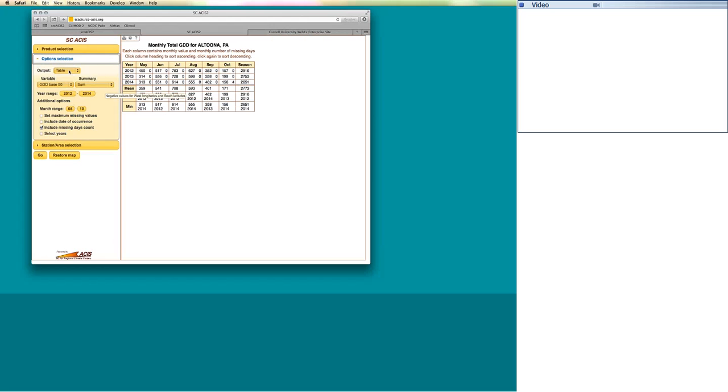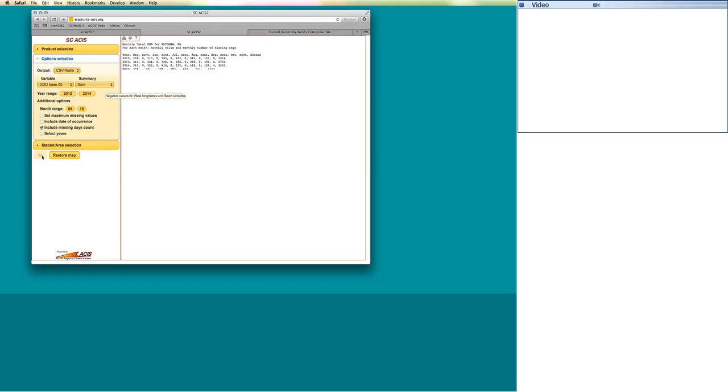If we wanted to assign them a text form, I could do CSV table. And there we've got the text formatting.